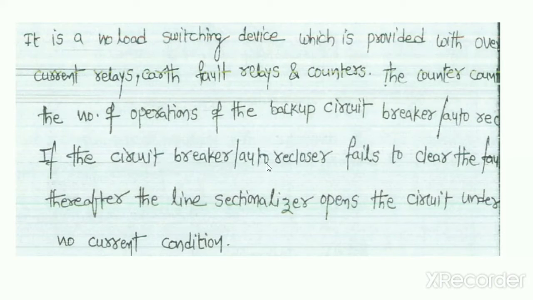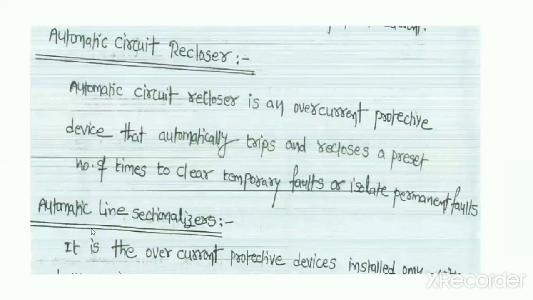Okay, if it does not operate, in that case this line sectionalizer will be operated. In this case the line sectionalizer will operate under no load conditions also, under circuit no load conditions. That is the main usage of the line sectionalizer.